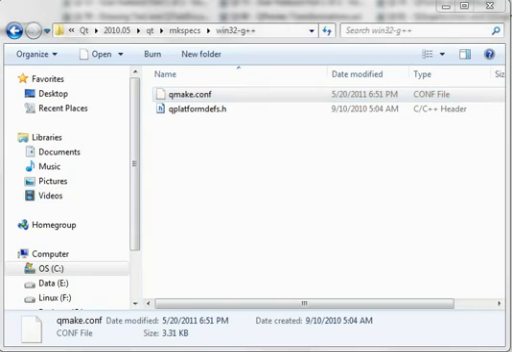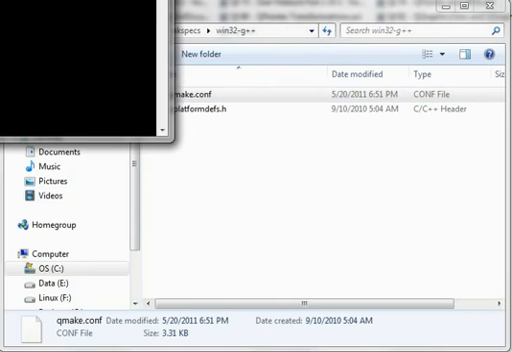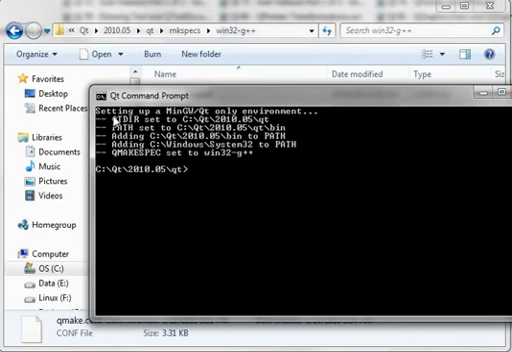Then what we need to do is pull up a Qt command prompt. This came with the Qt SDK. You notice how it says setting up a MinGW Qt only environment, and it has all this stuff it's doing. You have to open this command prompt, not a normal command prompt. Otherwise it's going to bark at you and say, I have no idea what you're talking about.